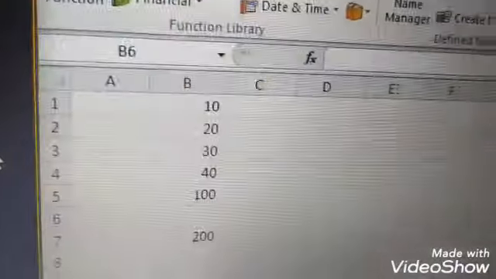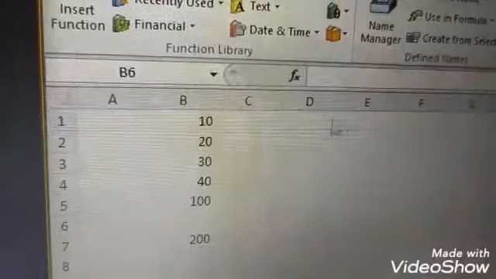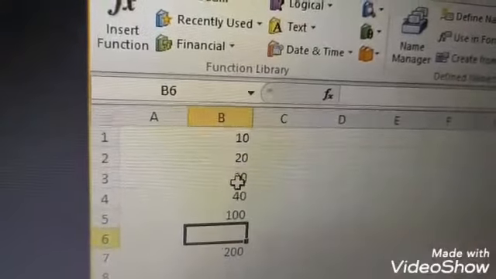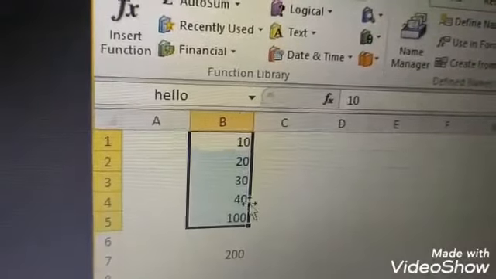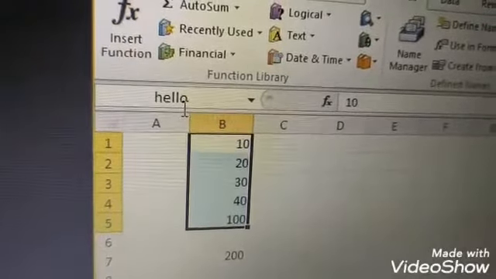You have seen how I used that named range: equals sum, and in the bracket I had written hello, because the range I had given was hello. So in future, anywhere you want to use that range, you can use it using a named range. I had given 10, 20, 30, this range having a name, and the name is hello.